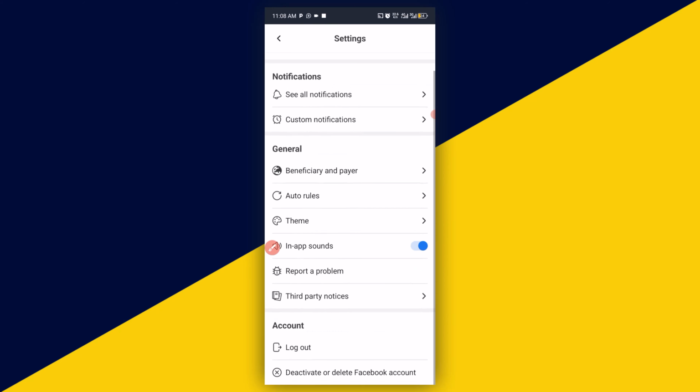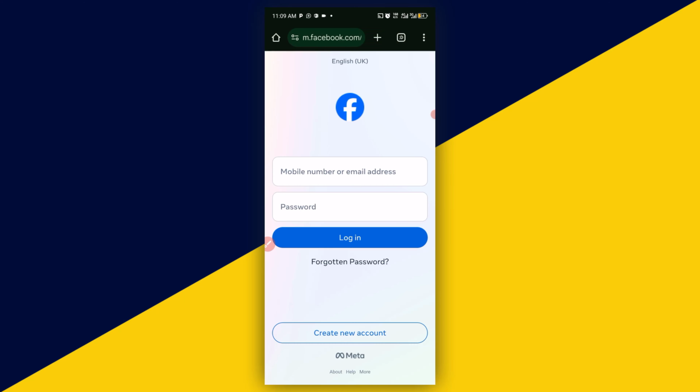Next thing you need to do is to simply scroll down and then click on deactivate or delete Facebook. So click on that, and you'll be taken to where you will need to enter your username and password. Simply log into the Facebook account and from there choose delete account. It's as simple as that, and your Facebook ad account is going to be totally deleted, including the page that is associated to the ad account. It's as simple as that.